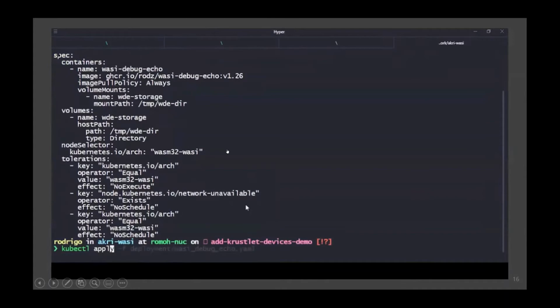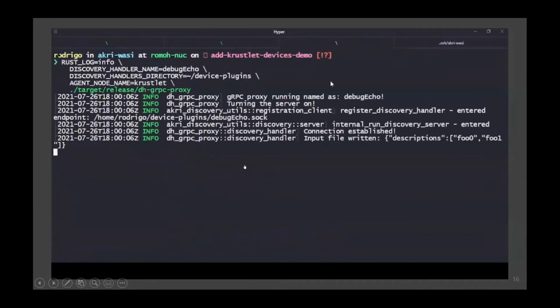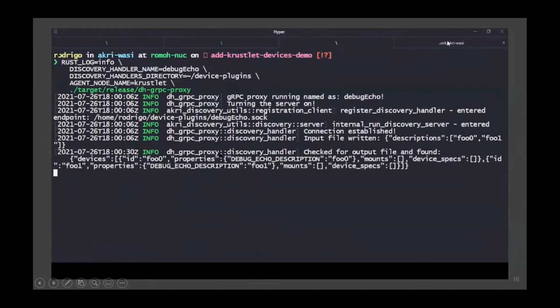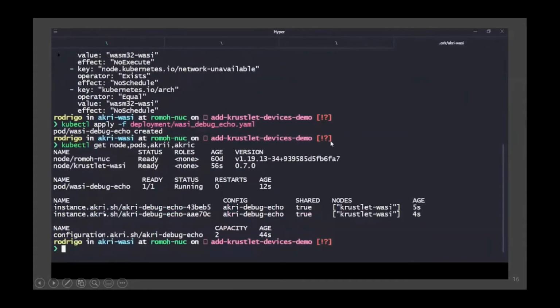So now let's apply this YAML file. And then we can wait a little bit for the output file to arrive. What this is doing is that it will read the input file, and then it has already printed the output file. So the agent should already receive the devices. Then you can see that the Akri instance has already been created. There are two Akri debug echo instances right there, and they are visible by the Crossroads WASI node. So now you can start deploying a sample application that uses these devices.